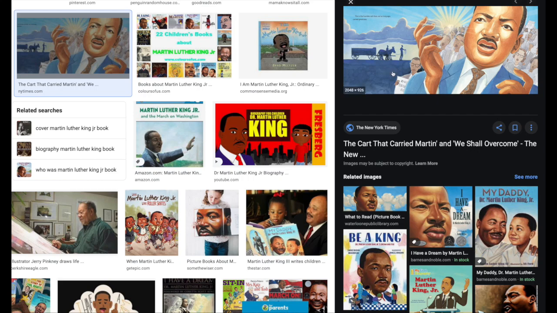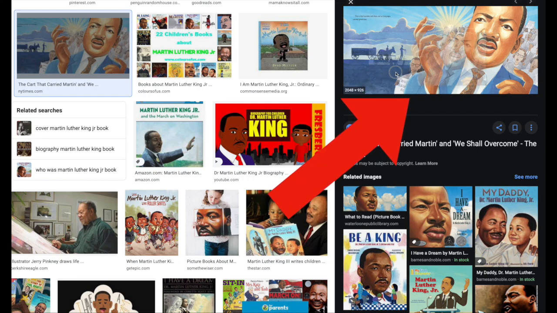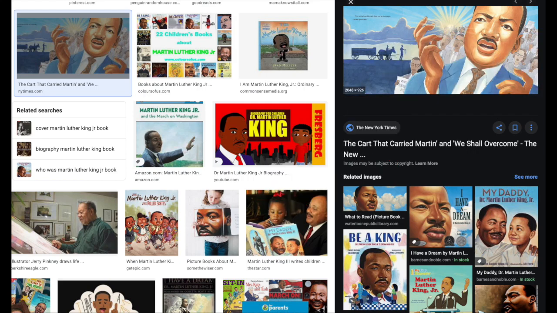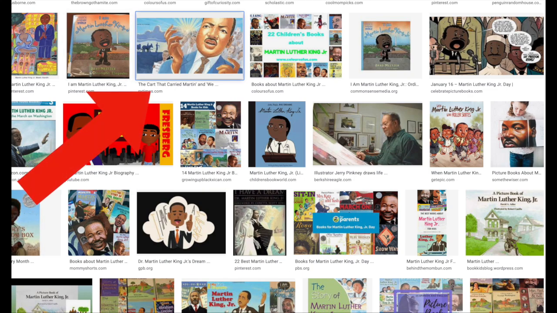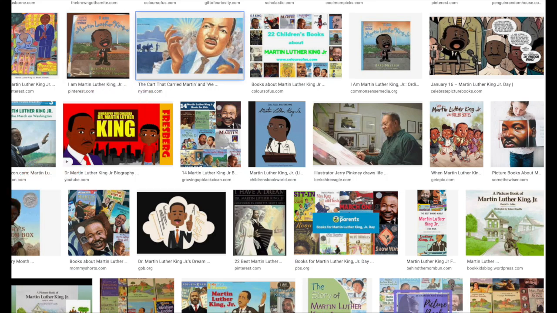When downloading the image to your computer, be sure to drag the image you see here at the right, which is linked to the original image, and not the small thumbnail image over here, which will be a low-resolution image.